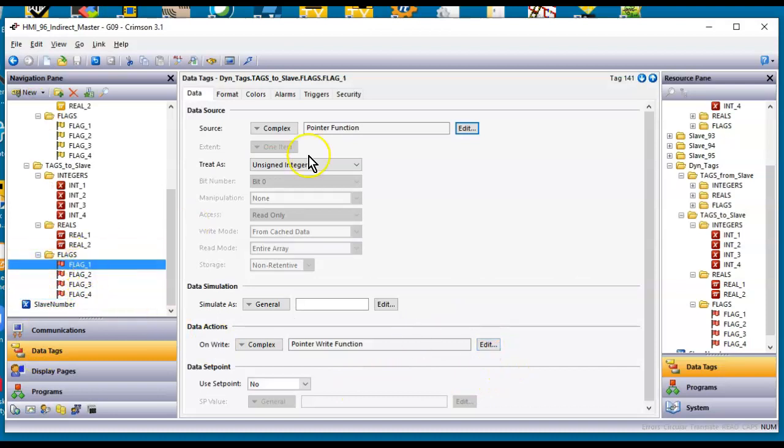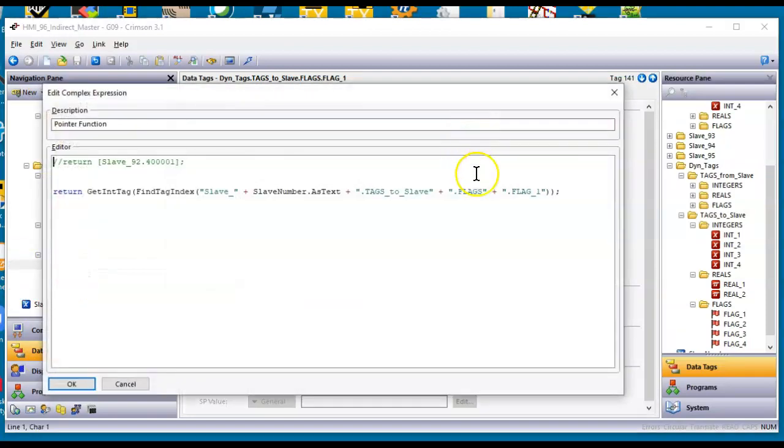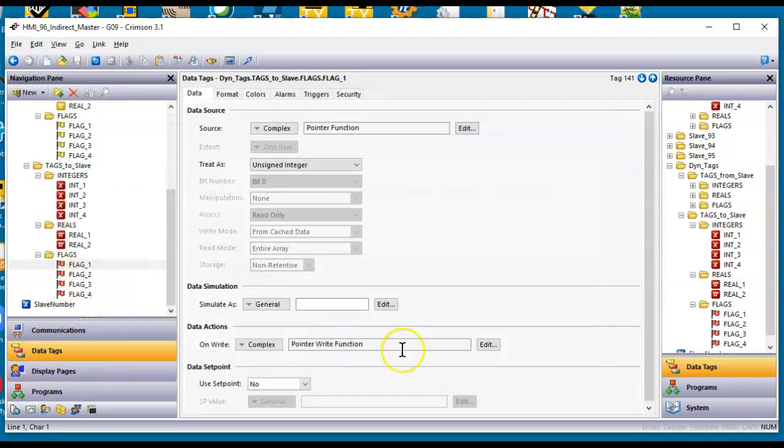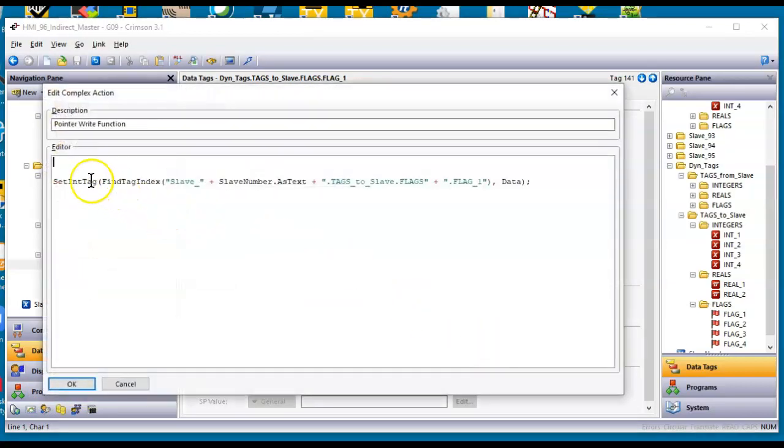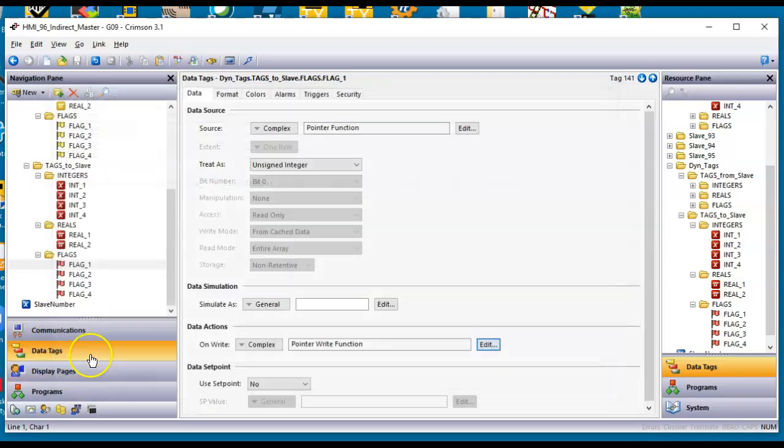So this should be tags to slave, flag 1. That's correct. And this down here should be set integer tag, slave there, tags, flag. Oh, no, that's right. That's tags to slave. Okay, that one worked. Let me look at the next one.